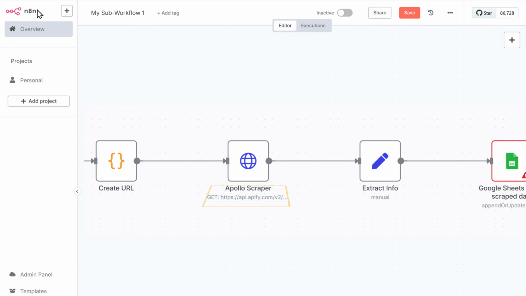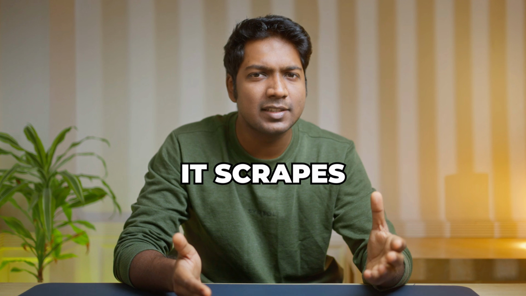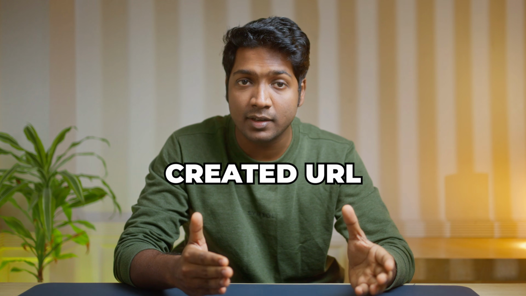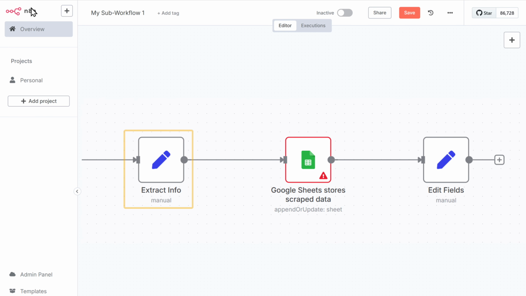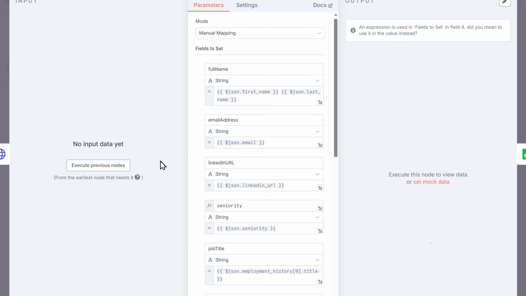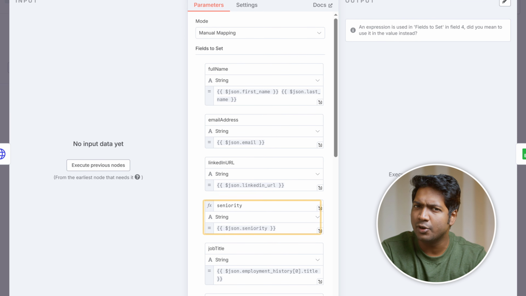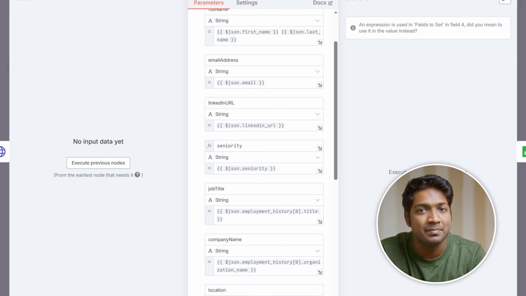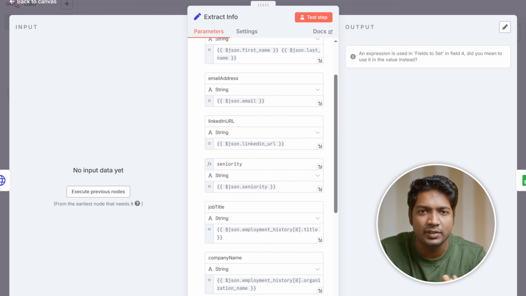So the next node is the upload scraper node. This is where the actual scraping happens. It scrapes the lead information from the created URL using upload scraper. Next, the scraped data goes to the extracted info node, and if you click on it, you'll see fields like full name, email addresses, LinkedIn URL, seniority, job title, and etc. This node will filter the scraped data and extract only the data required to fill these fields.